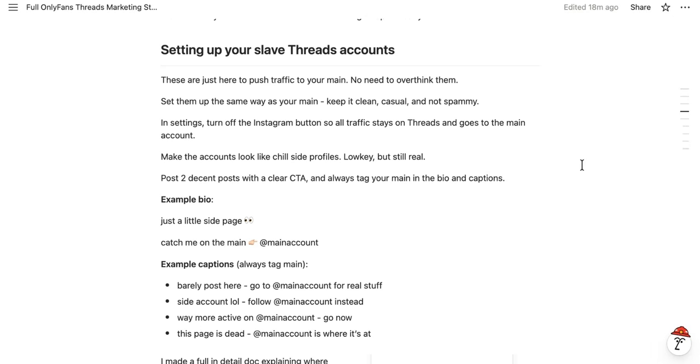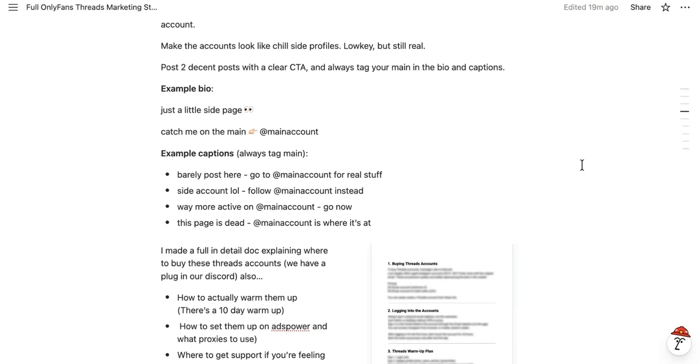Example bio: just a little side page. Catch me on the main, and tag the main account. Example captions, always tag main: Barely post here, go to main account for real stuff. Side account LOL, follow main account instead. Way more active on main account, go now. This page is dead, main account is where it's at.